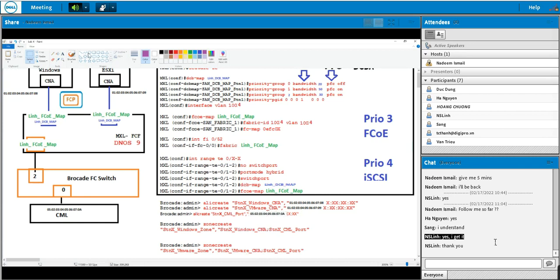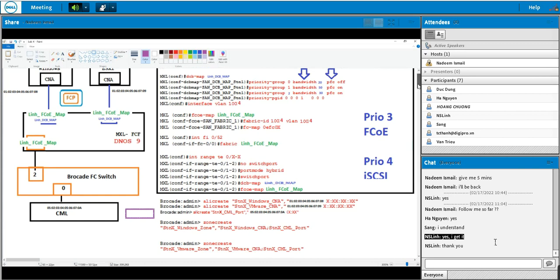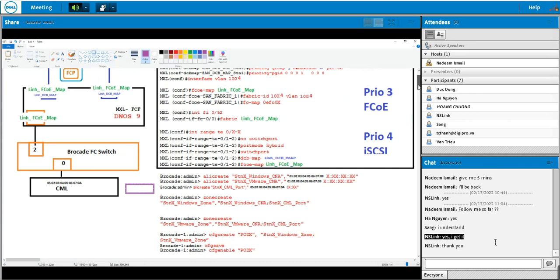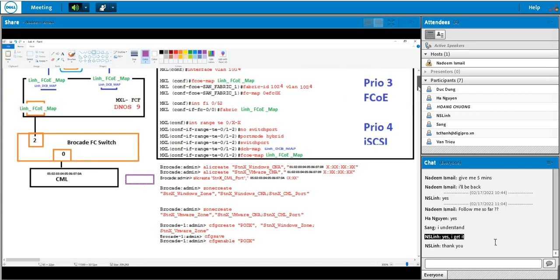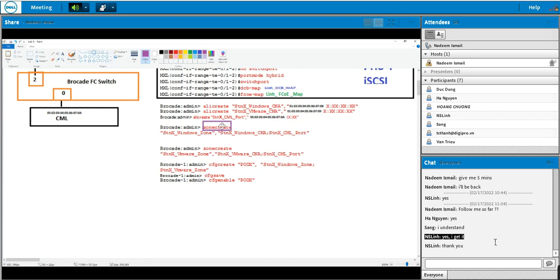Okay, so there are three aliases: VM, Compellent, and Windows CNA. And so I'm creating zones. The first zone includes a CNA. The second zone is VMware, that includes a VMware.